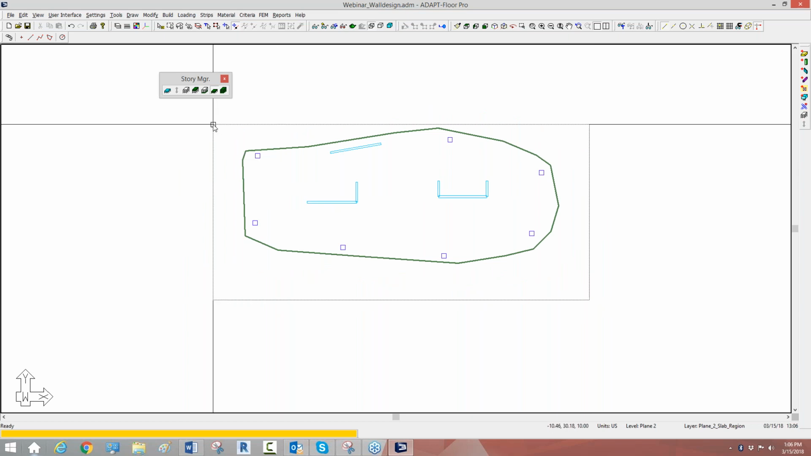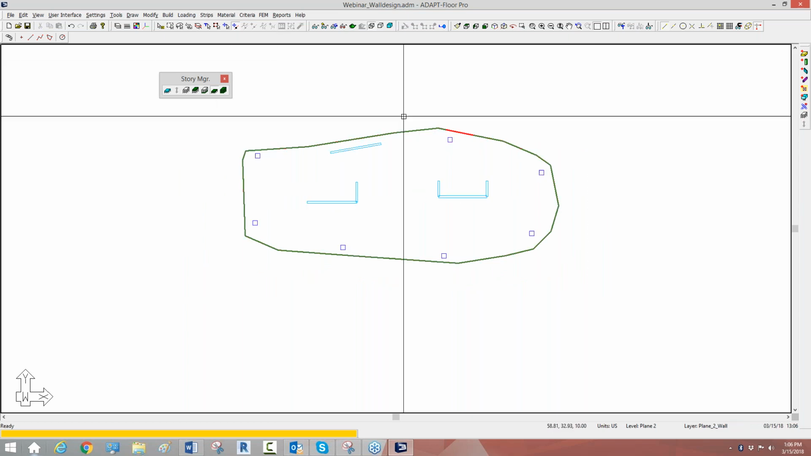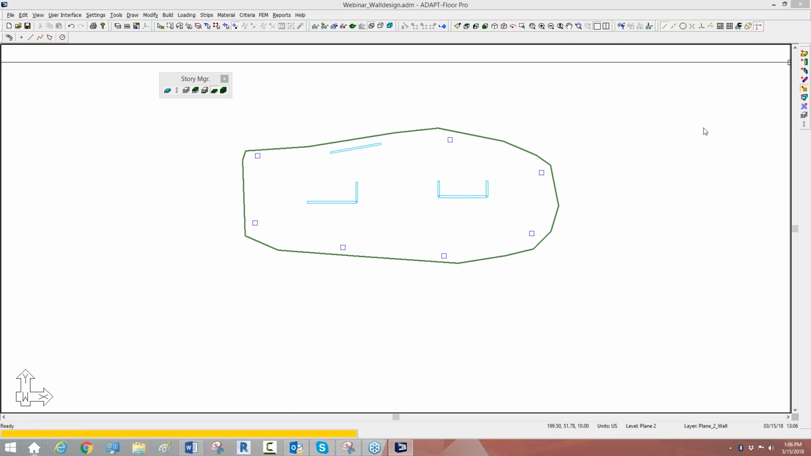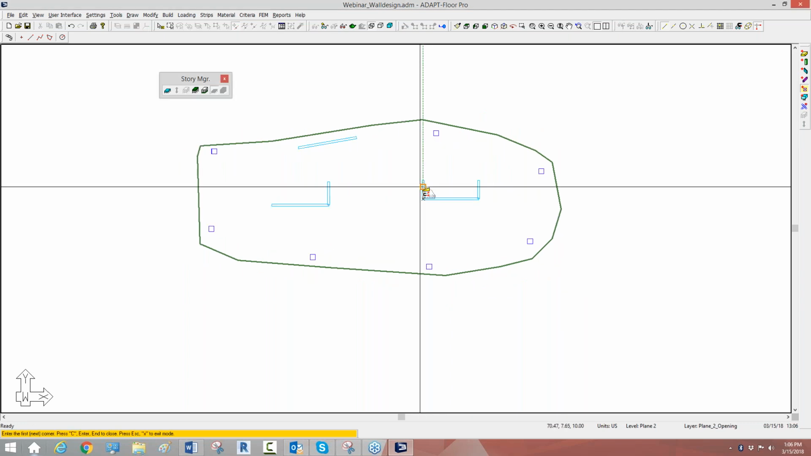And then I'll take these components. Actually, let me add a couple of openings while we're at it. So I'll add an opening here.